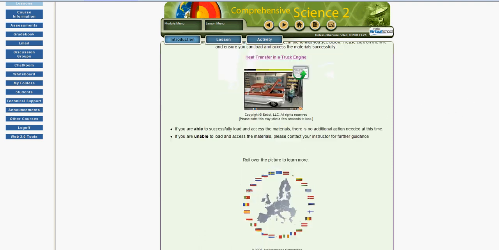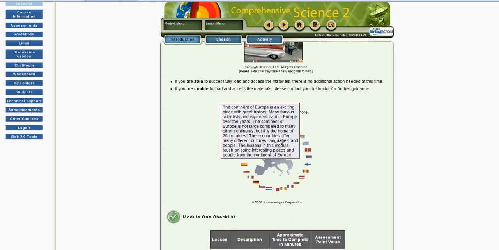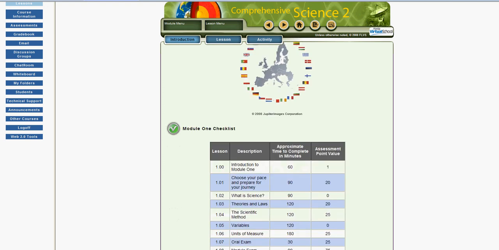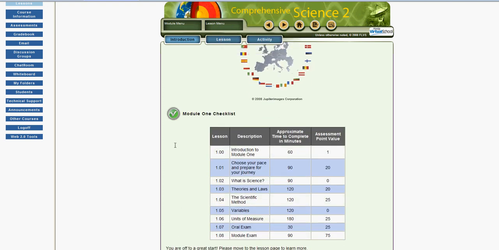As you scroll down the Introduction tab farther, you're going to want to roll over the picture and read the text, and at the bottom you will see a Module 1 checklist. The Module 1 checklist will outline all of the lessons that are in Module 1, from Lesson 1.00 all the way to Lesson 1.08, your module exam.